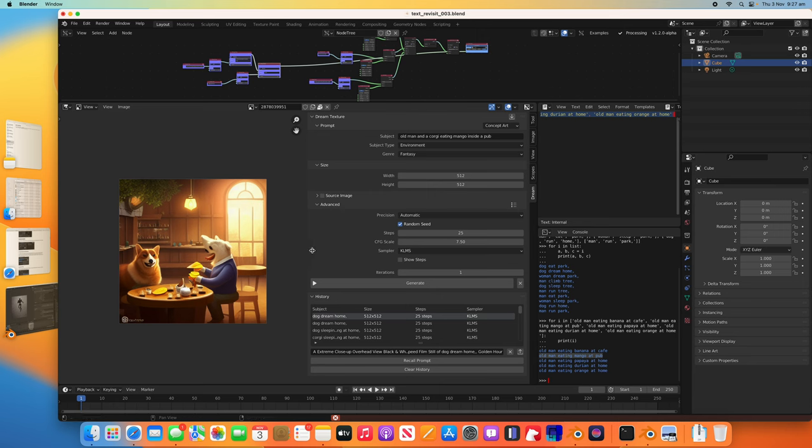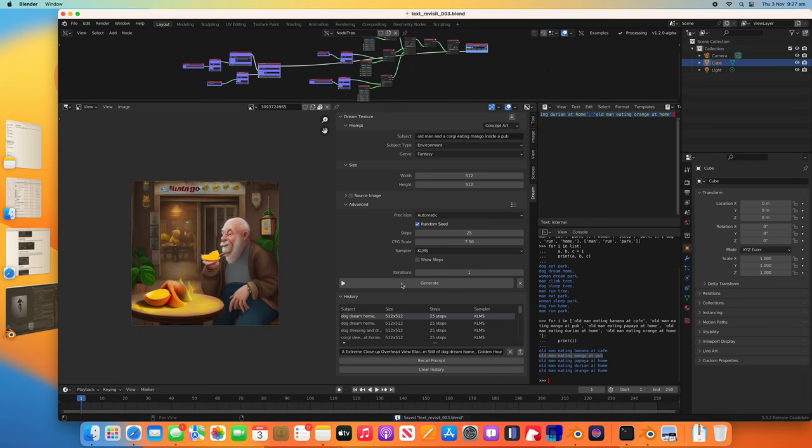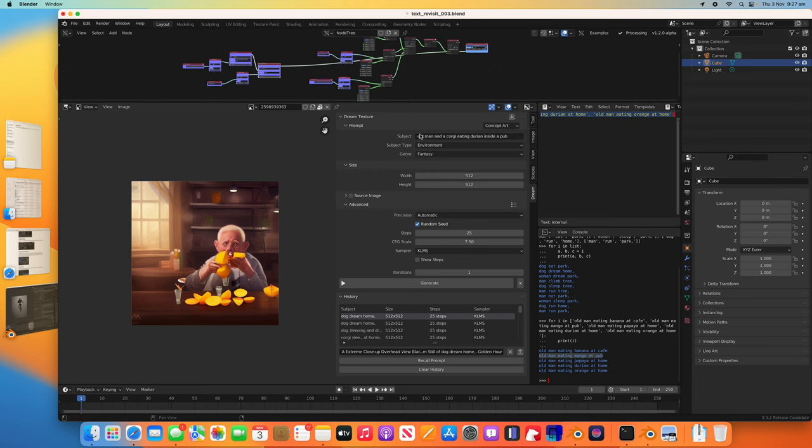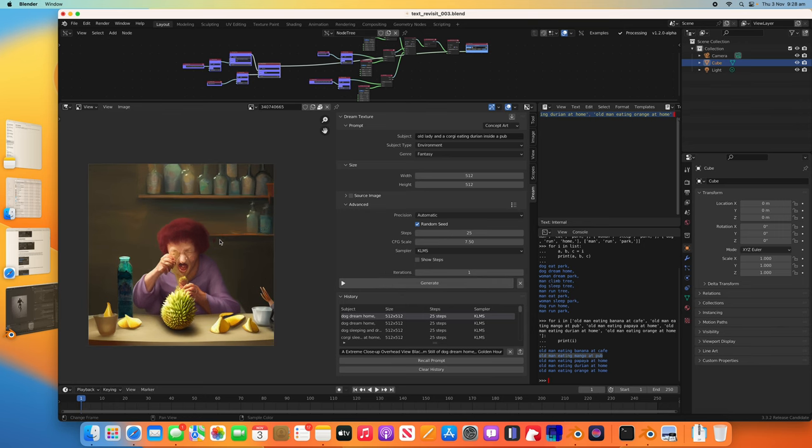With the Dream Texture, whenever you generate something, the result is going to be using the seed number, if I'm not wrong. And it's going to be saved with the blend file. We can replace mango with something else. We can replace the old man with something else. Old man, let's try old lady and a corgi. So you can dream up a story very, very quickly.